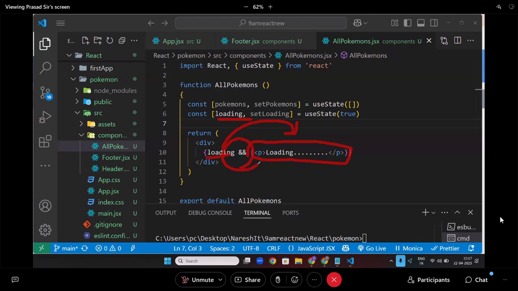Sometimes you will get a situation like: if loading is true, print loading; if loading is false, print an icon, or two icons. In that case you will use the ternary operator. Now here, if this loading is true, it is printing this.